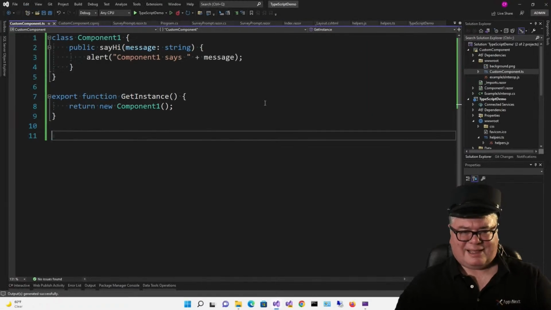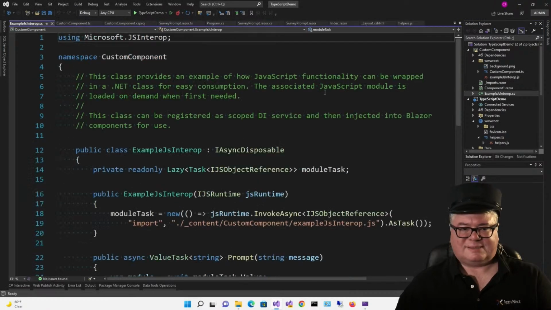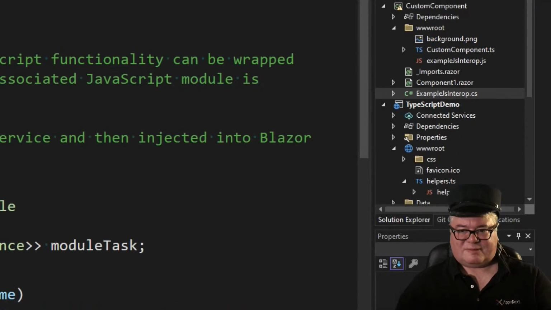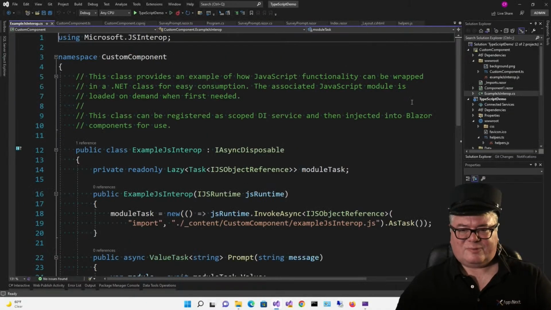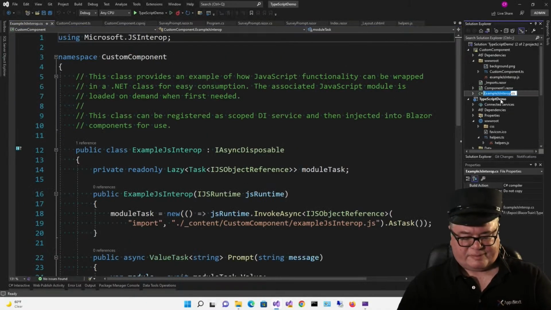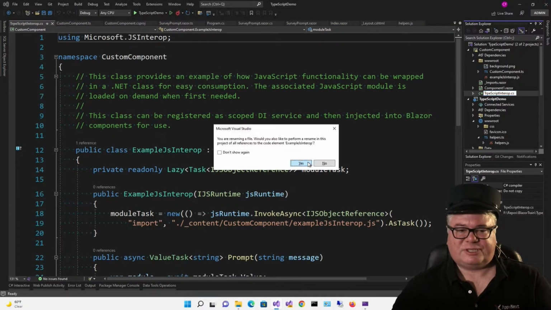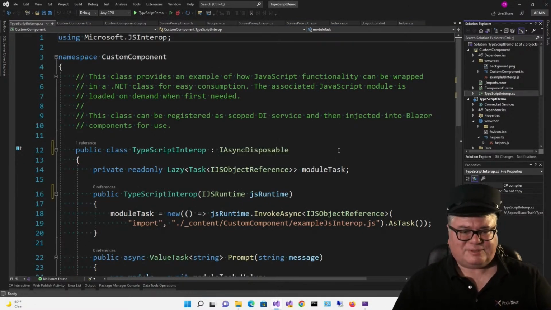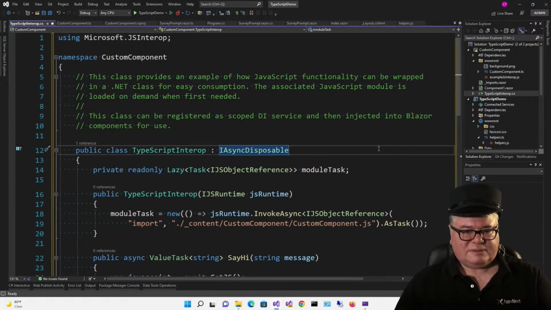Now in the Razor class library template, they've got this example interop CS file. So we're going to use this, but we're going to call it TypeScript interop. Yes, I want to change the class. Now, the name TypeScript interop is kind of a misnomer because if you remember, we don't call TypeScript directly, but I only want to call it this as to say, this is what we're going to use to interop with the JavaScript from the TypeScript, okay? But we need to change it up just a little bit.